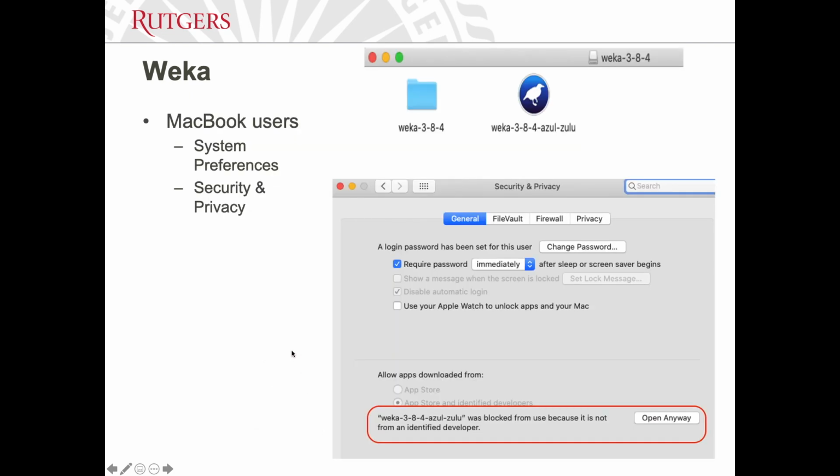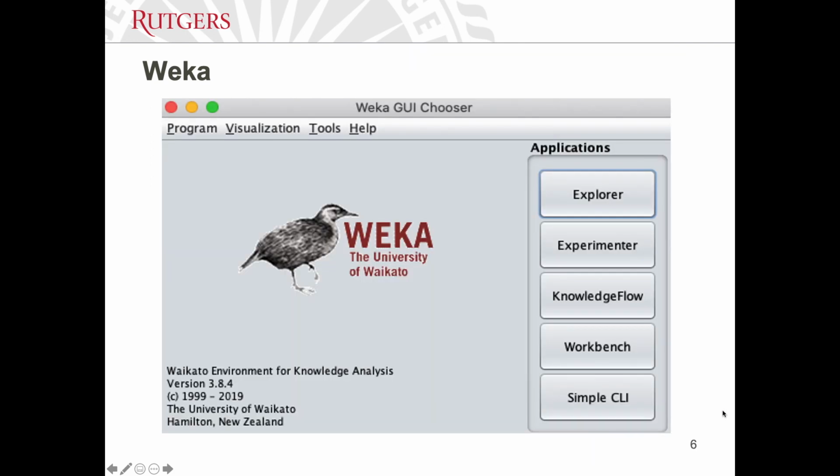For MacBook users, once you download Weka, you want to go to System Preferences, and under Security and Privacy, on the bottom of the screen, you will see a message like this. Then you want to click on Open Anyway. Then you can run Weka on your computer.